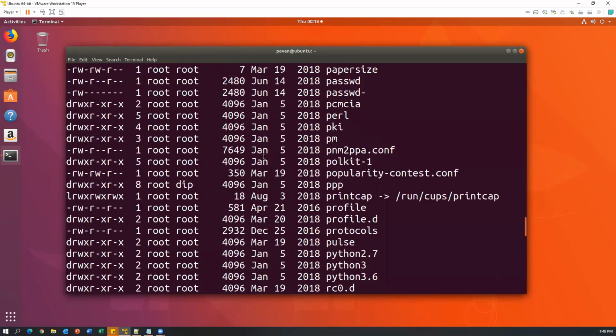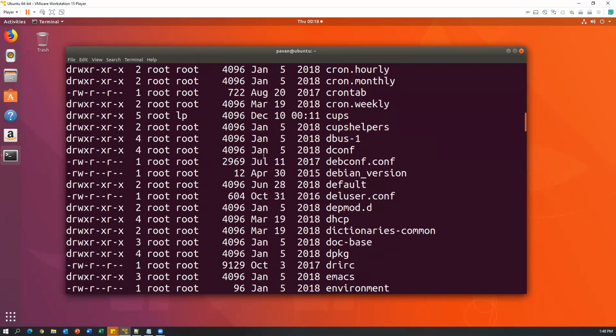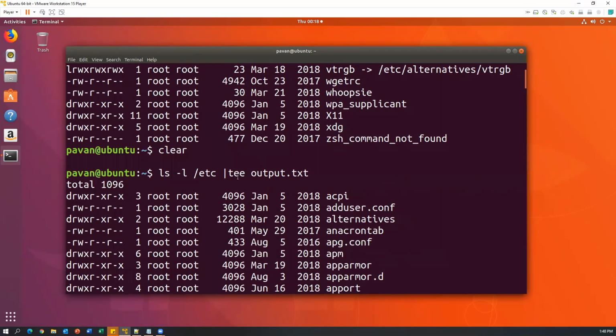So now two things it has done. One thing is it has copied the output to output.txt, and it also displays the output in the terminal window. So two things we have achieved this.